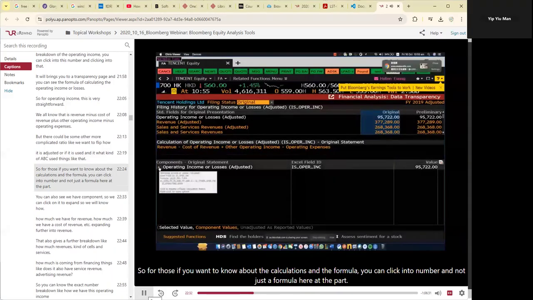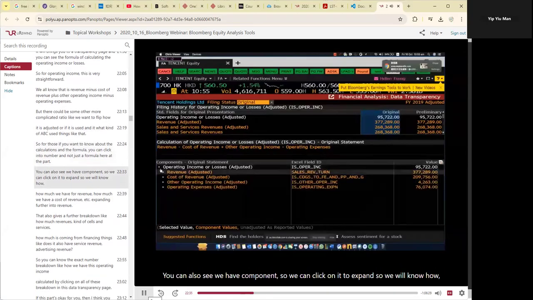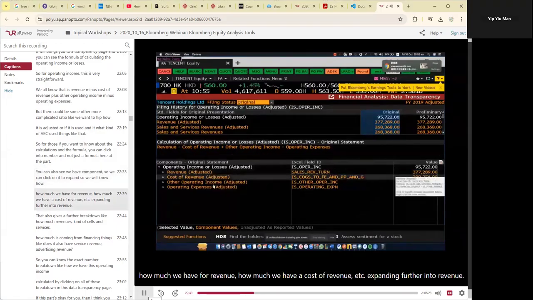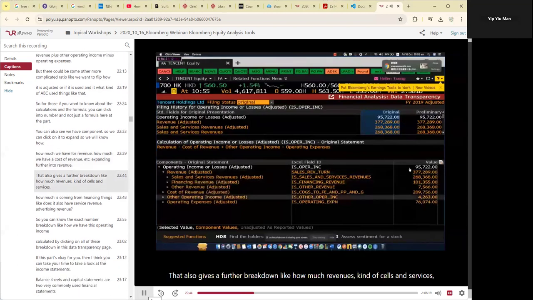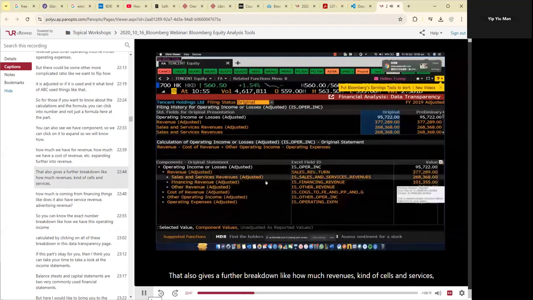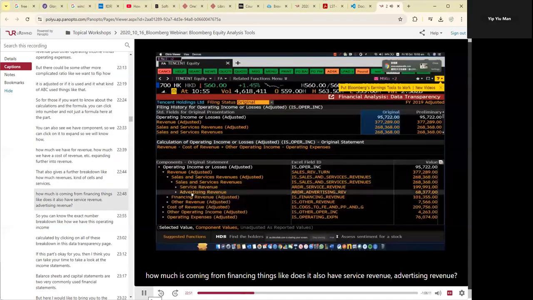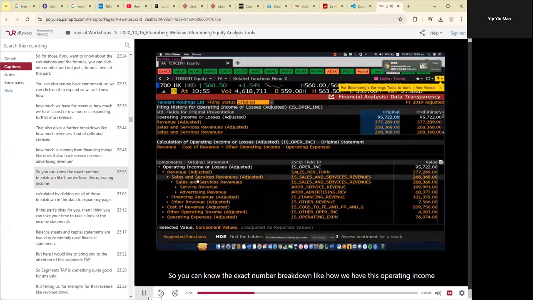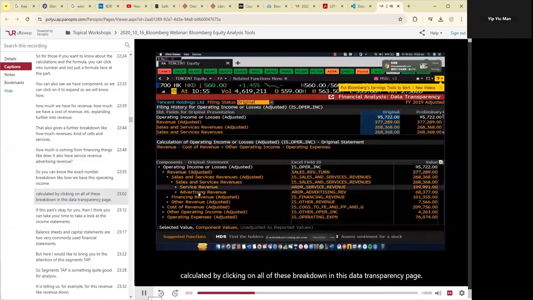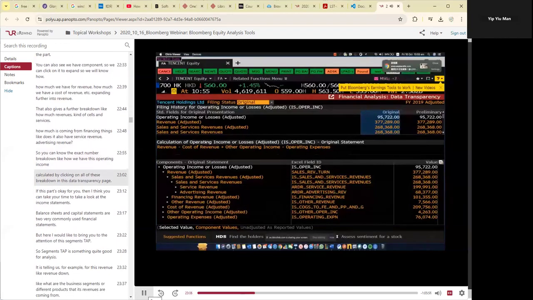And not just the formula here, in this part you can also see we have components. So we can click on it to expand. So we will know how much we have for revenue, how much we have for cost of revenue, etc. Expanding further into revenue, it also gives a further breakdown, like how much revenue is coming from sales and services, how much is coming from financing. It also has service revenue, advertising revenue, so you can know the exact number breakdowns, like how we have this operating income calculated, by clicking into all these breakdowns in this data transparency page.